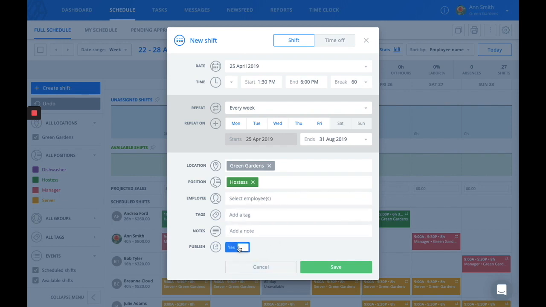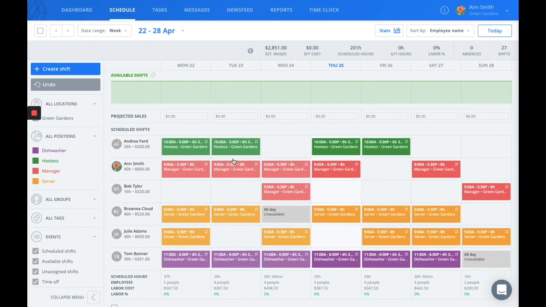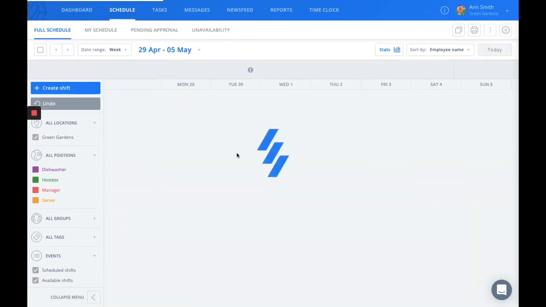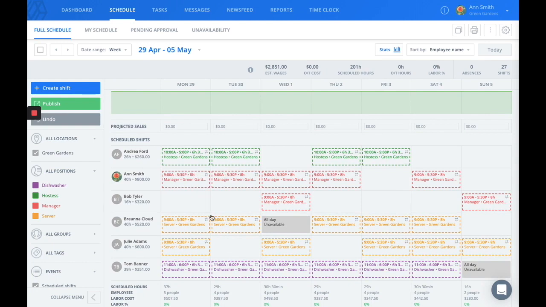The final thing you have to do is choose whether or not you'd like to publish the shift right away or not. If you'd like to publish the shift, make sure the slider is on. This will automatically send a notification to that employee, alerting them to the fact they have a new shift. If you don't wish to publish the schedule or this shift right now, you'll just need to make sure the publish slider is off. You can see here the differences between published and unpublished. Published shifts are a solid color, while unpublished shifts are transparent with a dotted line around them.